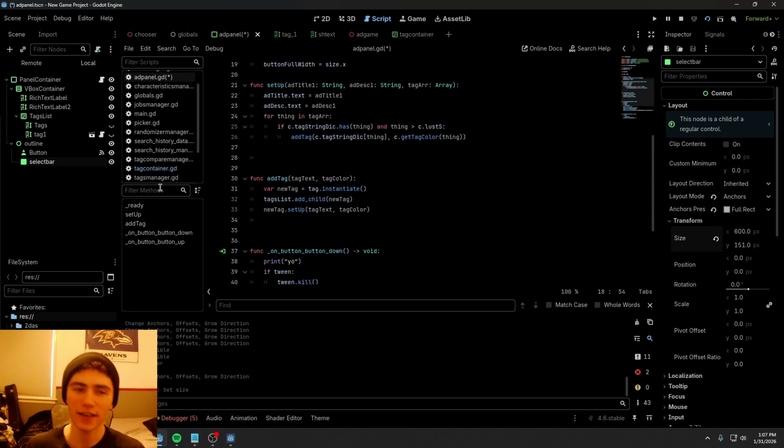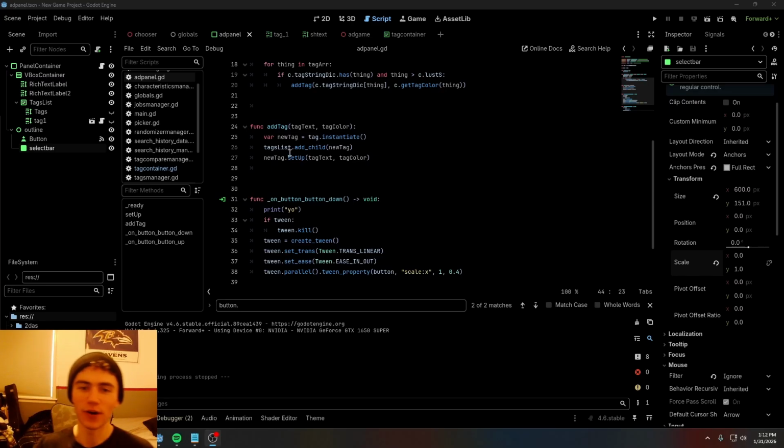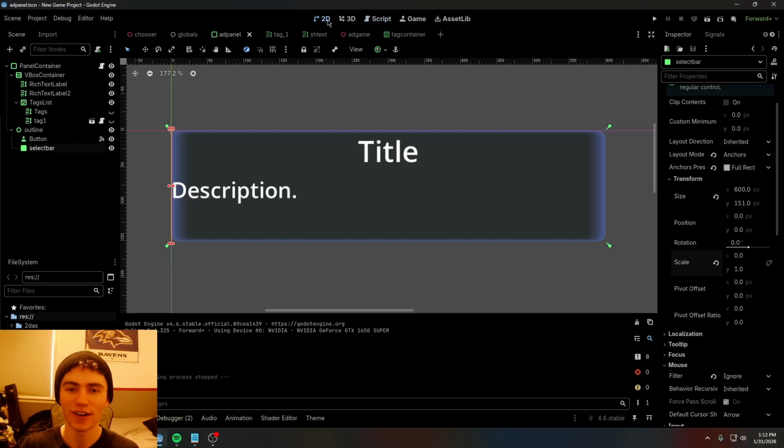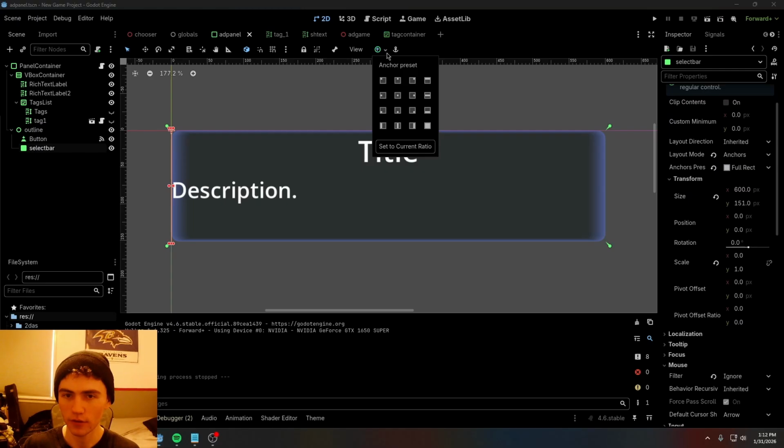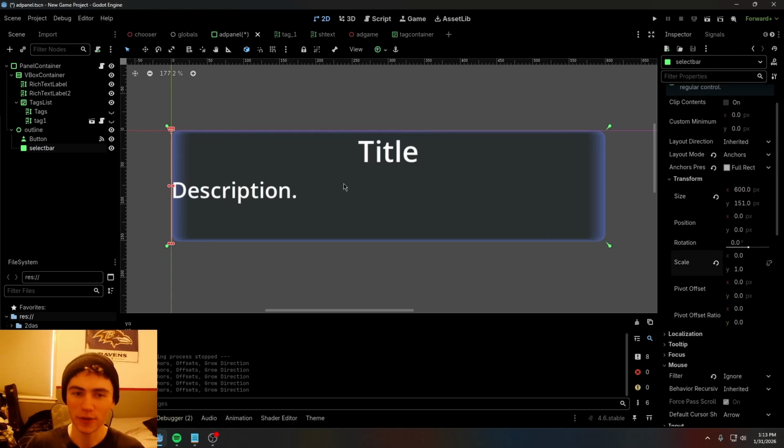So let me play around with that. I will be right back. Okay, so I've played around with it for a little bit. Pause. Basically, here is my thing. I don't know why it's like that. So basically, here is my select bar. Basically, I have the size.